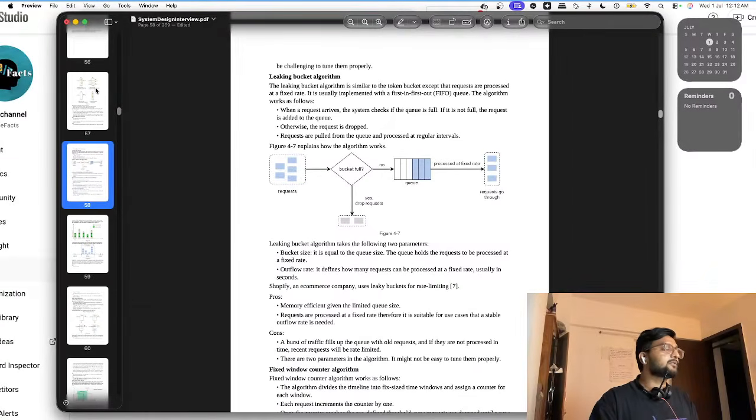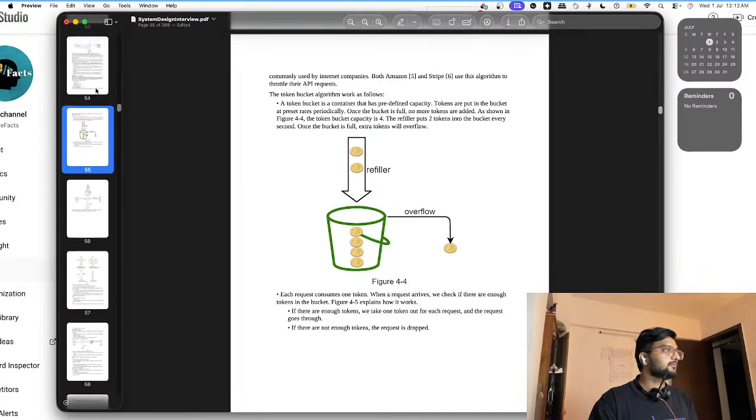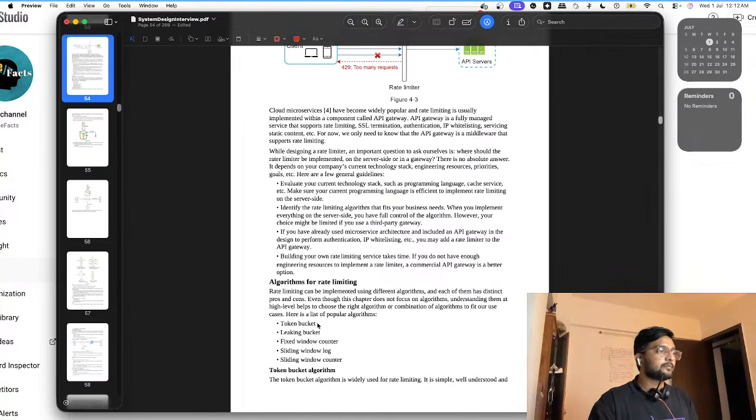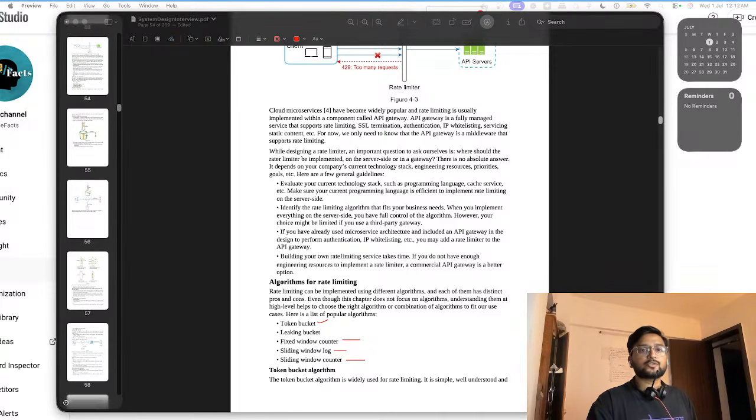The rest of the algorithms are done. We have implemented these. This is done. This is pending. So we'll do this one tomorrow.